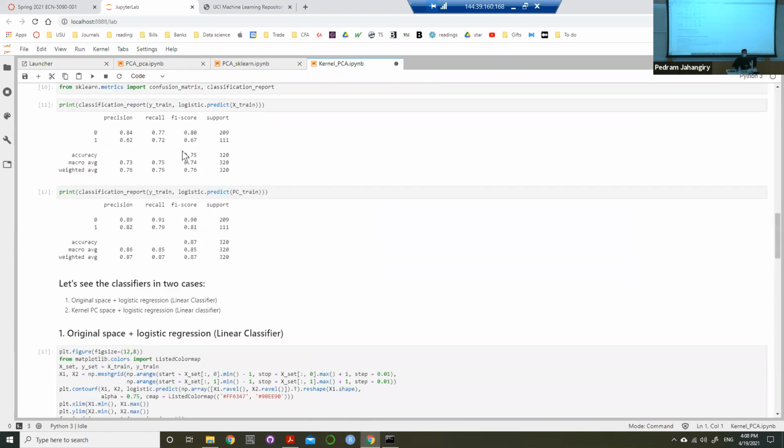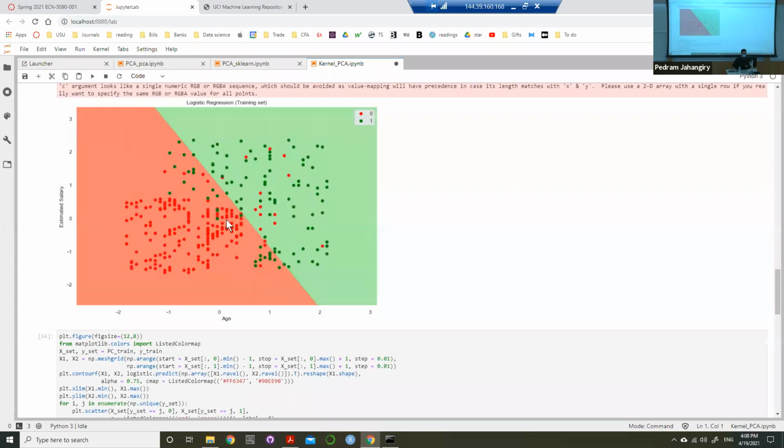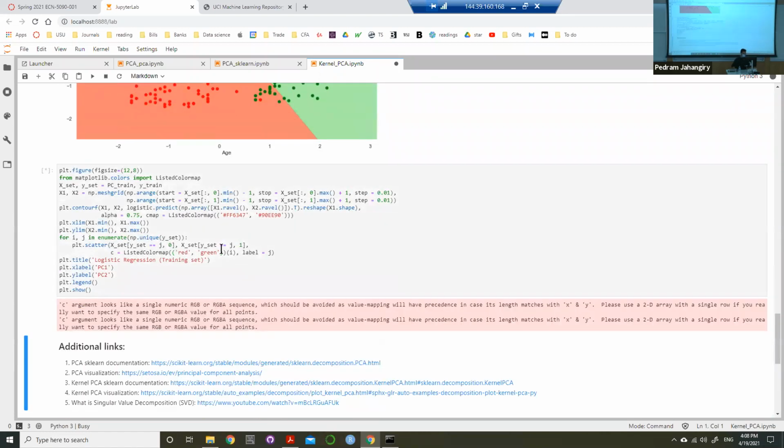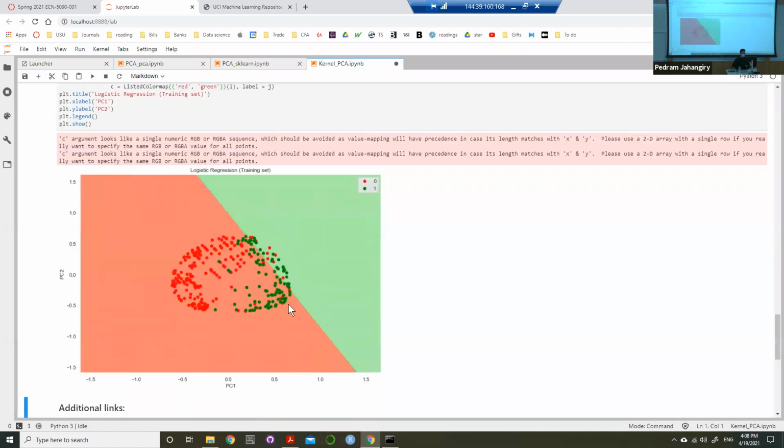So the accuracy for the first one was 75%. For the second one that we use kernel PCA is 87%. And now visually, this is when we're not using the kernel PCA space, basically using X space, age and estimated salary. This is for the case that we are using kernel PCA.